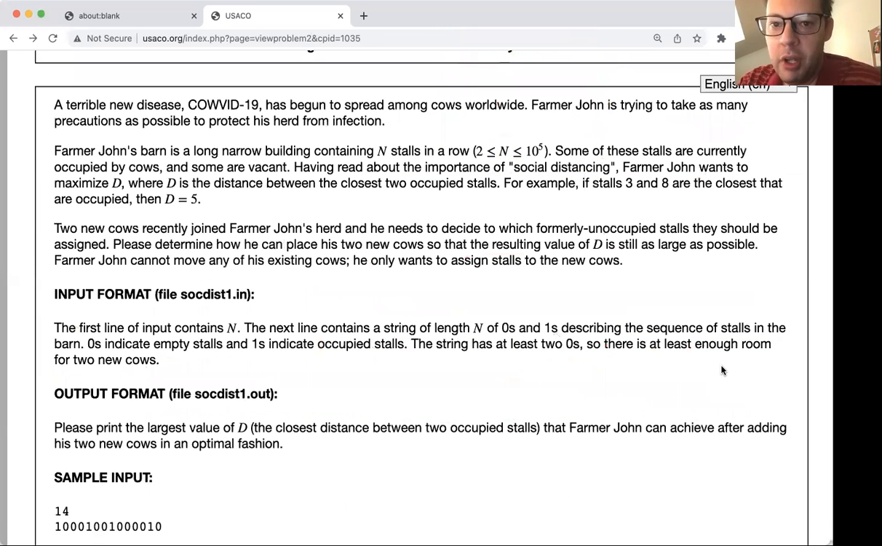Okay. Input format is a file called socdist1.in. The first line of input contains N, which is how many stalls there are. The next line contains a string of length N of zeros and ones, describing the sequence of stalls in the barn. 0 indicates that they are empty stalls, and 1s indicate occupied stalls. The string has at least 2 zeros, so there is at least enough room for 2 new cows.